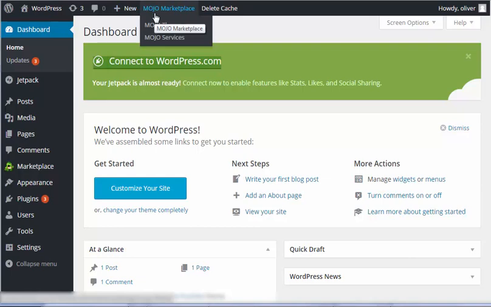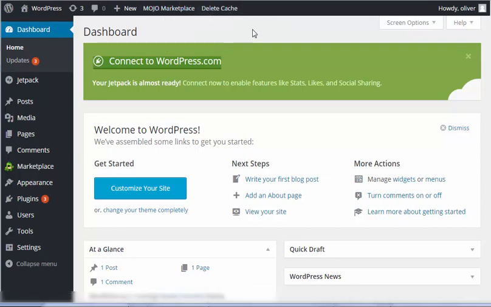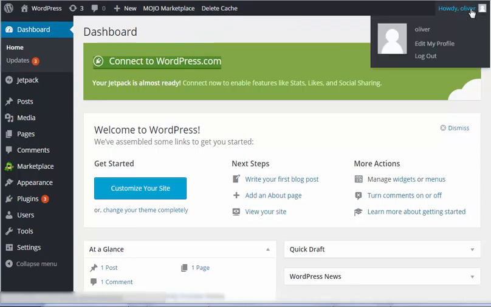We also have a link or a tab or an icon for Mojo Marketplace. So you can get new themes, new Mojo themes, and of course new Mojo services via this link or tab. We also have a delete cache tab. And the last one, which is on the right corner, is for your log out.